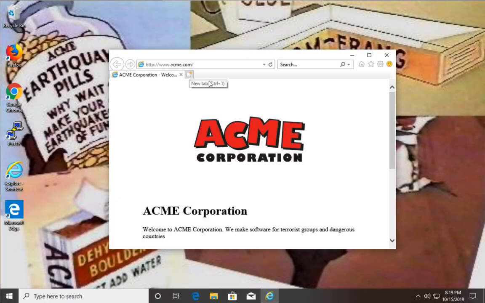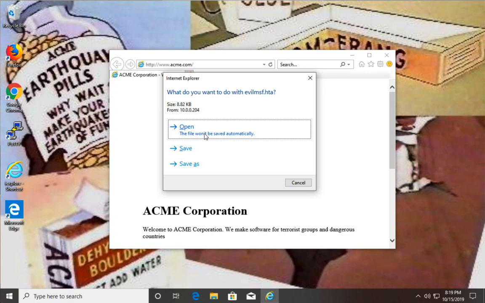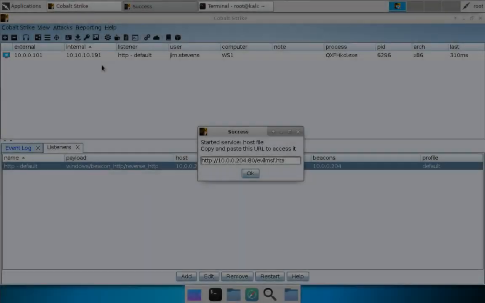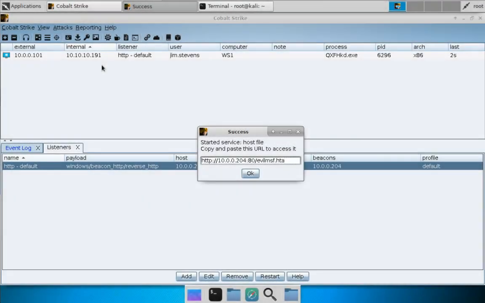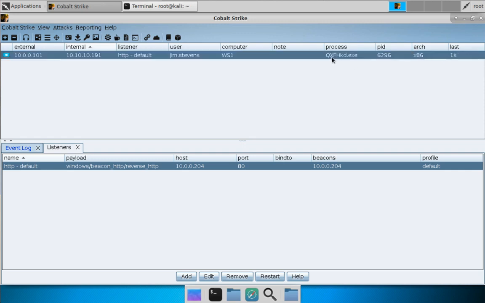Here we are on our Windows 10 target. I did disable AV. I just want to demonstrate using a Metasploit module to run a beacon payload. Here we are back in Cobalt Strike. And you can see we have a 32-bit beacon running in this random looking process.exe. So that is an example of using a Metasploit module to spawn a beacon session.